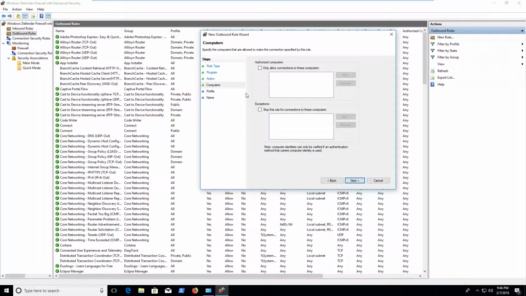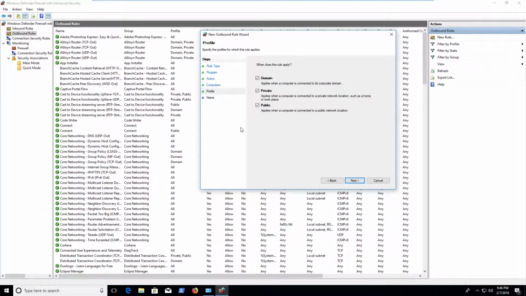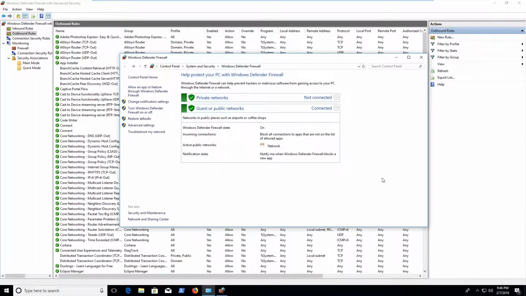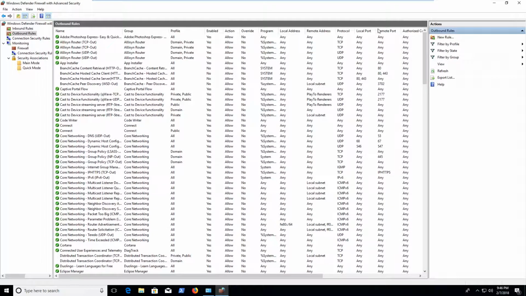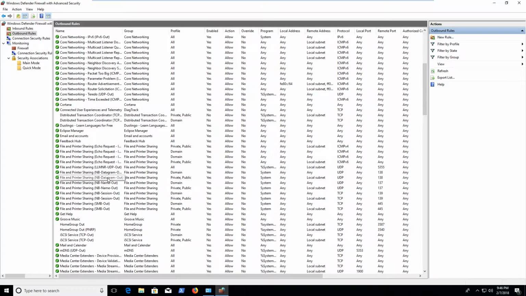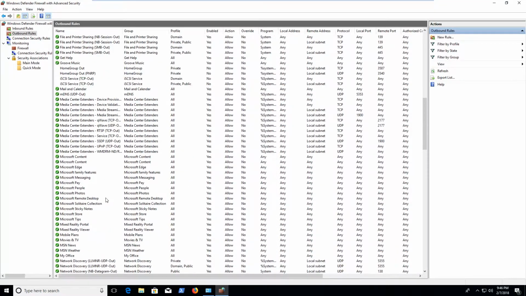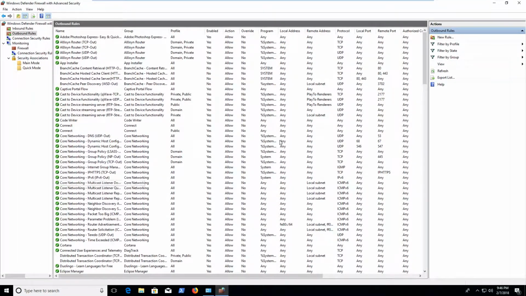You can allow connections to specific computers or skip rules or do all kinds of stuff here, but anyways, you guys kind of get the idea. That's how it works, and it's pretty simple. So yeah, this really isn't all that difficult. It's a good thing to know how to do.